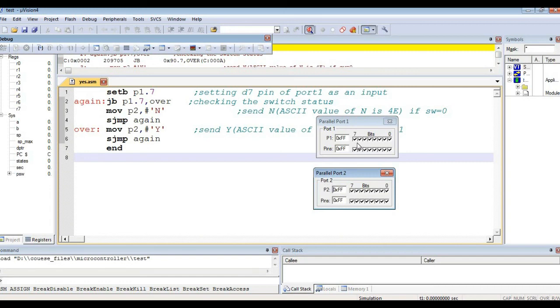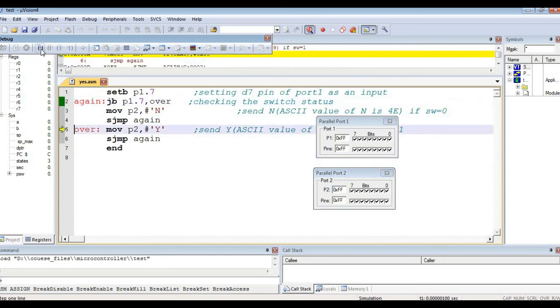Now we assume that the switch status is 1, that is the D7 bit of port P1 is 1. Then the controller will go to the label OVER and send the ASCII value of Y to P2. See, the control comes to OVER and then it sends 59H to port P2. So 59H is the ASCII value of Y.